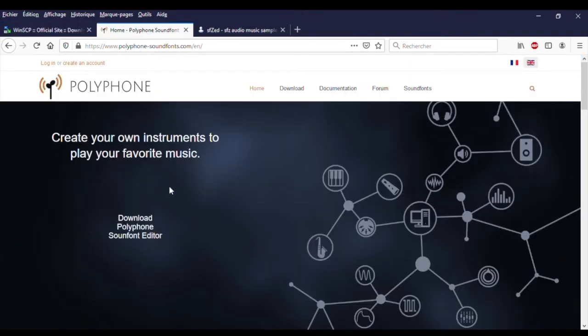The second tool that I recommend you to download, especially if you use FluidSynth, is Polyphone. Polyphone is a very, very nice tool which will allow you to create your own sound font files, so you will be able to create your own SF2 files. The specificity of sound font files is that these are files which contain both the samples and the data related to the samples, so the tuning data, filtering data, and things like that. So you really need a tool.